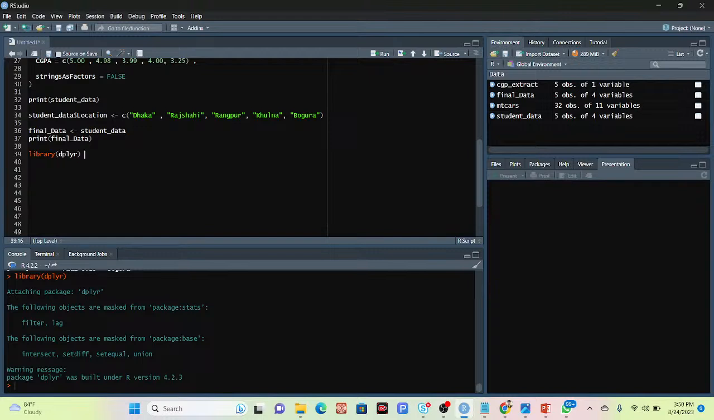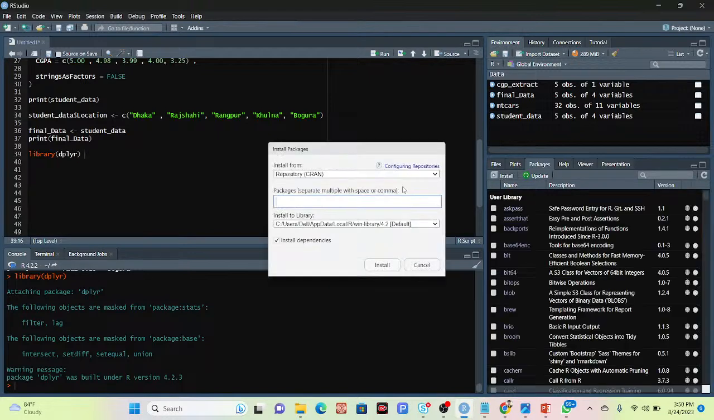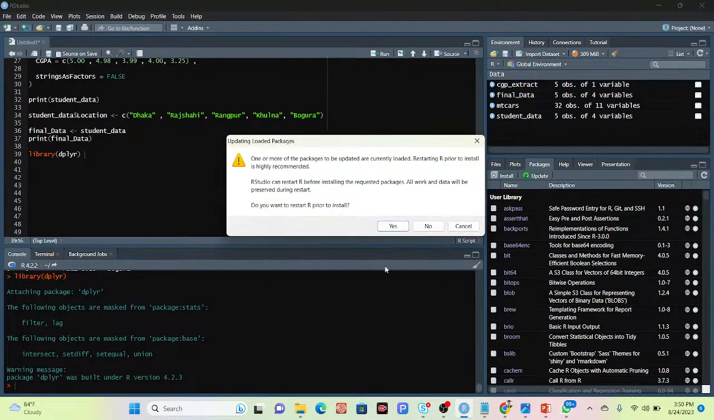If we need to install it, we write the install function. It's already installed, but sometimes when you face a problem, click on Packages. You can see Install. Click on Install, and then simply put the package name, dplyr. Then simply install it. So now it is installed. I install it again.